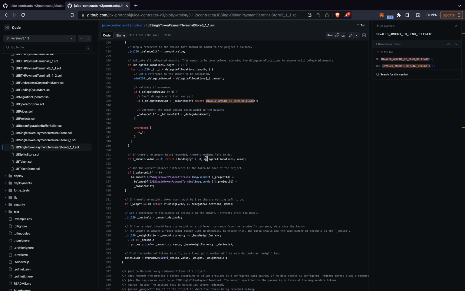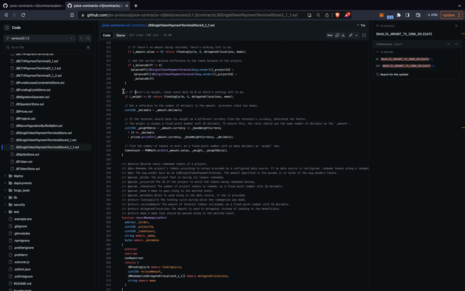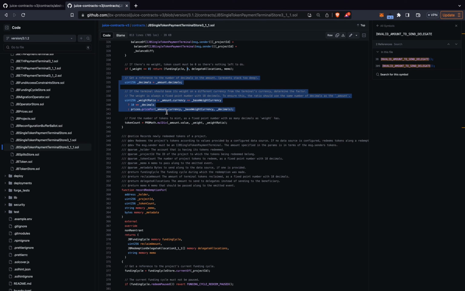We're good to go if there's nothing being paid. Otherwise, we want to actually store the balance difference. So we want to make a note of the fact that the project now has a greater balance than it did. Similarly, if we're not responsible for minting any tokens, go ahead and return. Otherwise, we're going to do this quick proportional arithmetic to normalize the weight and return the token count, as the terminal should have to actually do the minting.